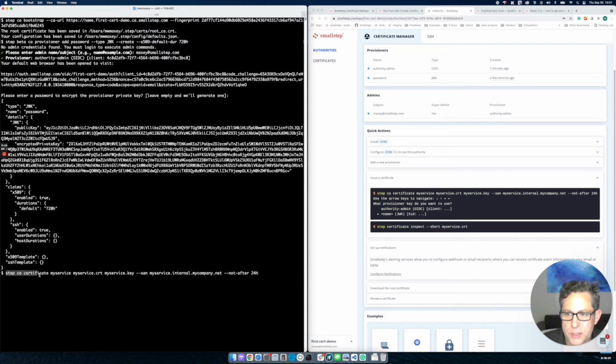The first here is step CA certificate. That's the core command. If you type that dash H, you'll get all the different variations that we can do around that. But that's the command itself. The second argument is the name of the CA. So in this example, we're going to call it My Service. We're going to create a certificate called myservice.crt and a new key called myservice.key and put those into a file. And then we're adding a couple other extensions. The first one is we're giving it a secondary name or a SAN of myservice.internal.mycompany.net. And then lastly, we're setting the expiry. So in this example, we're saying expire a 24-hour certificate.